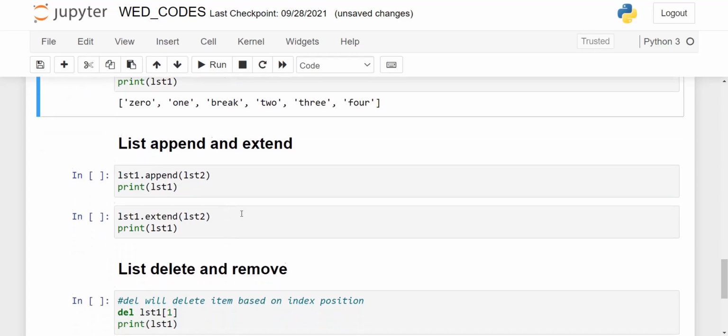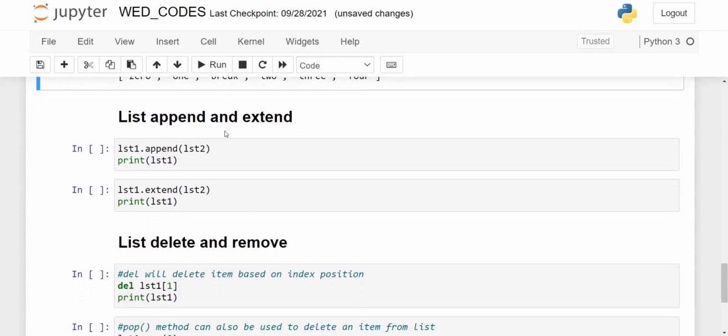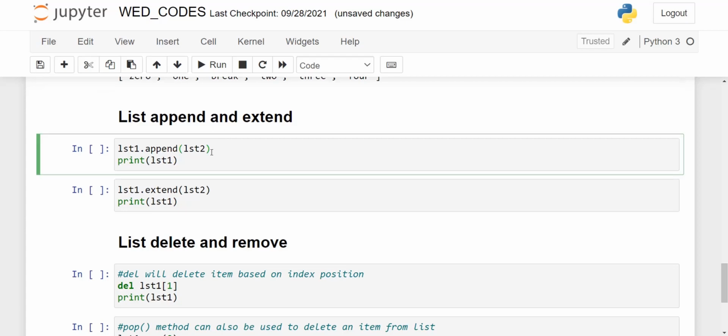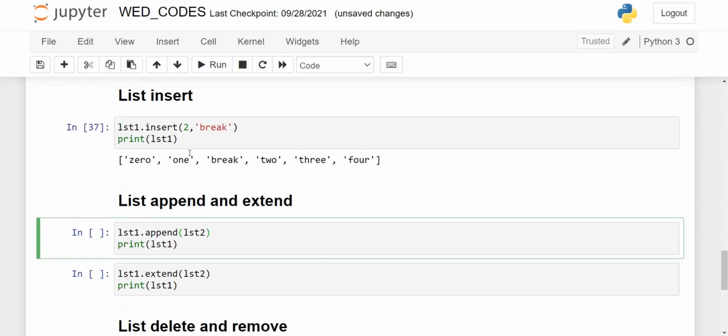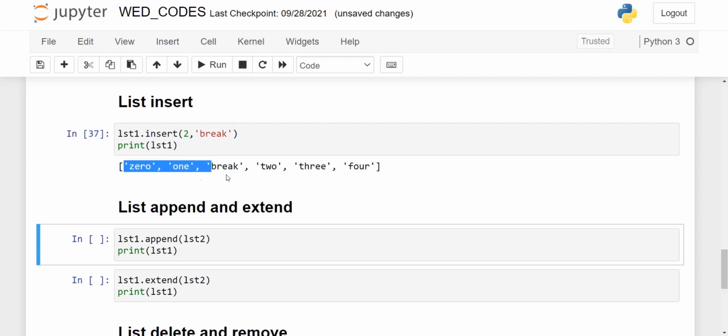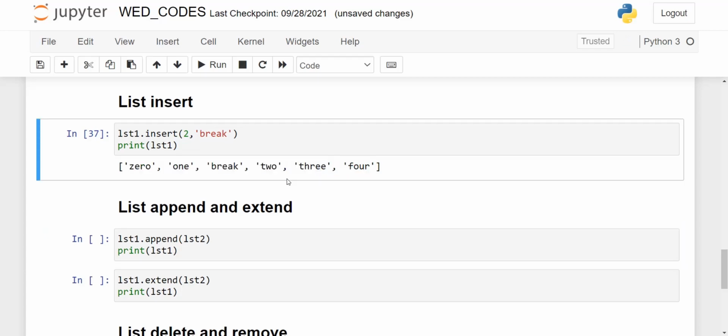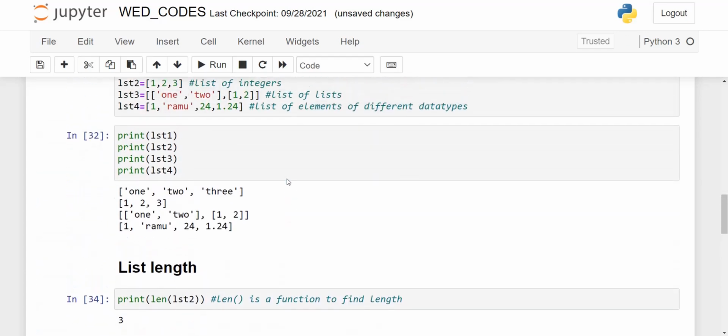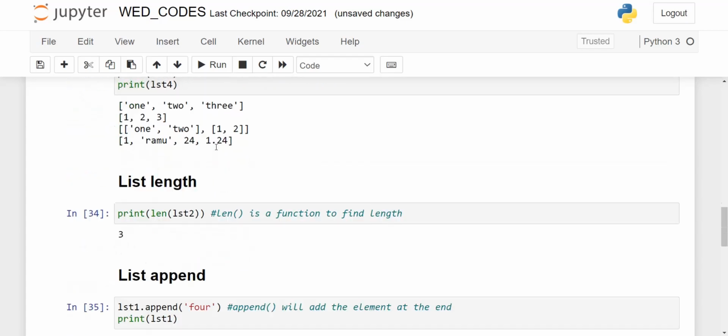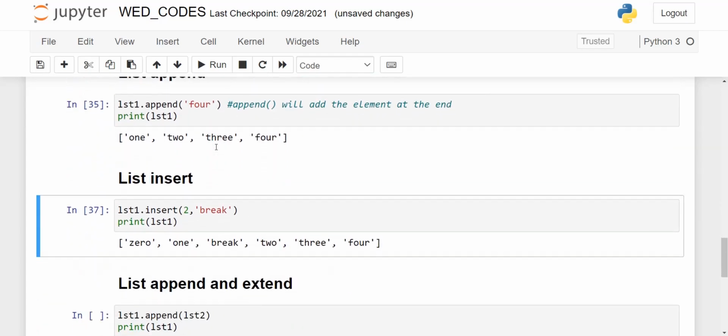And next we have is list, append and extend. Let's know the difference here between append and extend. We already seen what is meant by append. Let me run this. See, we have list 1 now as 0, 1, break 2, 3, 4, and list 2 we have it here as 1, 2, 3. Let's run both append and extend.